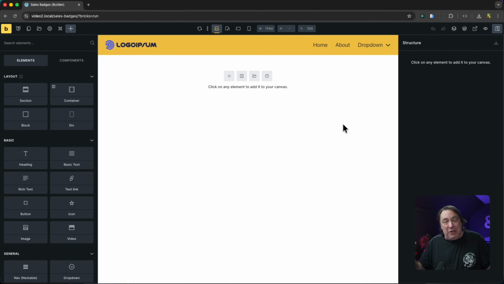Sales cards, they are something that you have to do all the time. And I'm calling them sales cards, a sales badge, whatever you want to call it. They all kind of use the same technique. So let's get to it, all right?